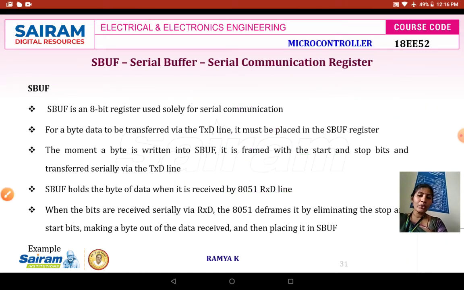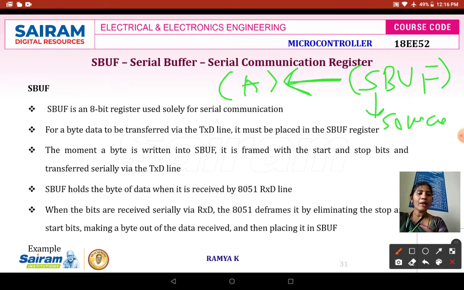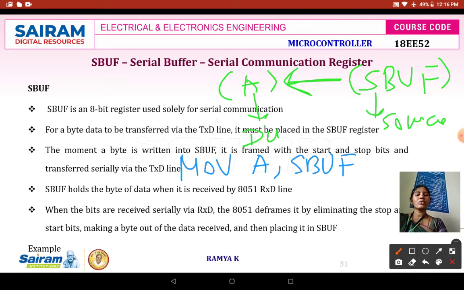Suppose I want to copy the content of the SBUF register to the accumulator. SBUF is going to be the source and the accumulator is going to be the destination. In this condition, you use the instruction MOV. I want to copy SBUF to A, so MOV A, SBUF. Clear? In different ways you can use this SBUF register to store your byte of data.